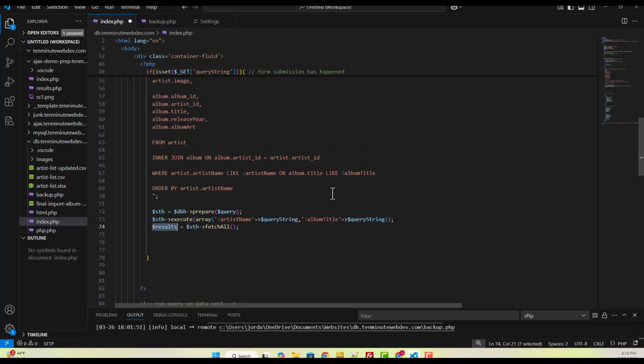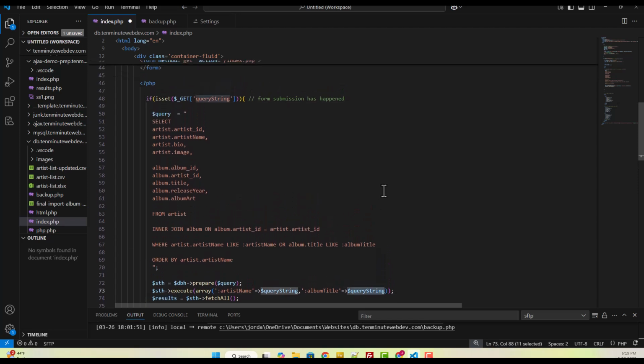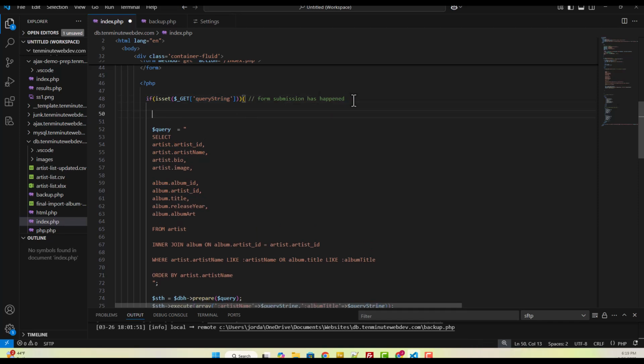But one thing we don't have working yet is this query string, which we haven't defined. So what we want to do is say if is set query string, we want to say our query string equals the value that is in that URL parameter there.